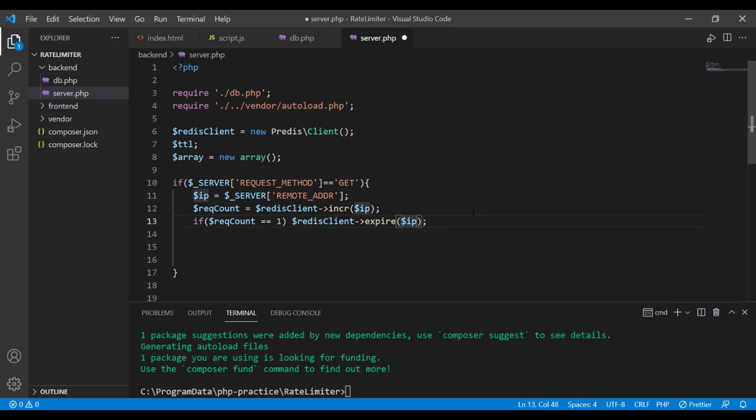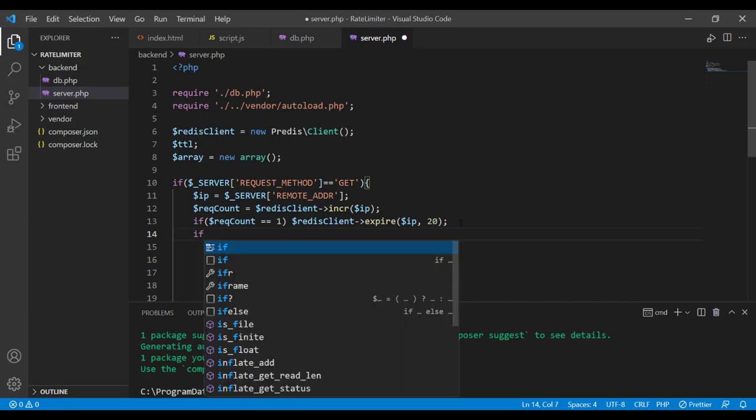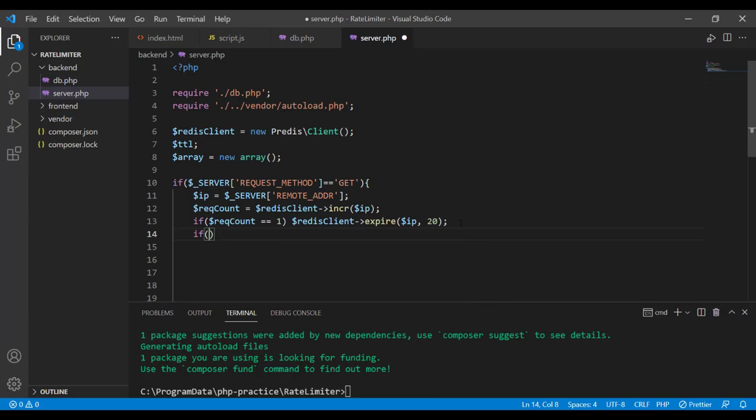I also need to provide the second parameter. The first one is the key. Now the second parameter is going to specify the time frame. So I want it to be, let's say, 20 seconds. Remember, this if statement is only going to be executed if it is the very first request from the client. If that is not the case, that means if the client has already made at least one request previously and the time window had already started, in that case, the second condition that we have to check is that if we are within the allowed number of requests or not.